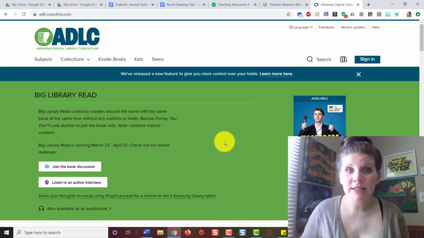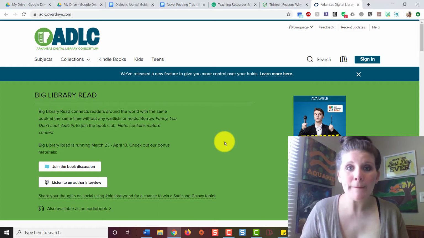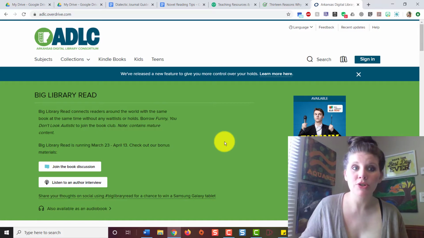The reason we want to do this is because if you sign in, you can borrow books, digital books, and Audible books from the Arkansas Digital Library Consortium.